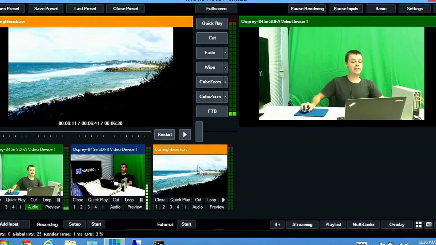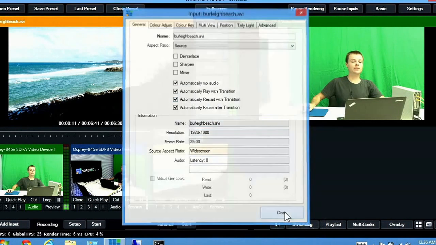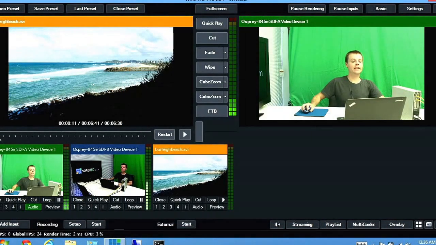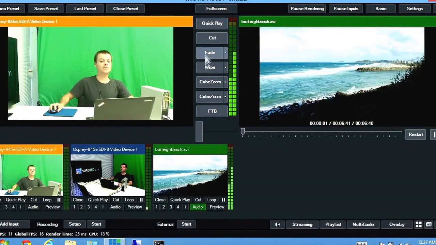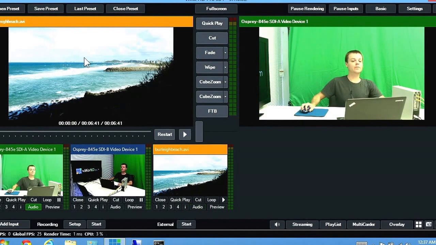You can configure these settings by double-clicking the input. As you can see here, I have a couple of options selected by default. For example, automatically play with transition and automatically pause after transition. I can also automatically restart with transition. So let's select that and see what happens. So now we have this video clip. It has been selected to 11 seconds, and let's begin fading. As you can see, the video clip has restarted automatically. And if I fade back, the video clip is restarted and ready to go for next time.